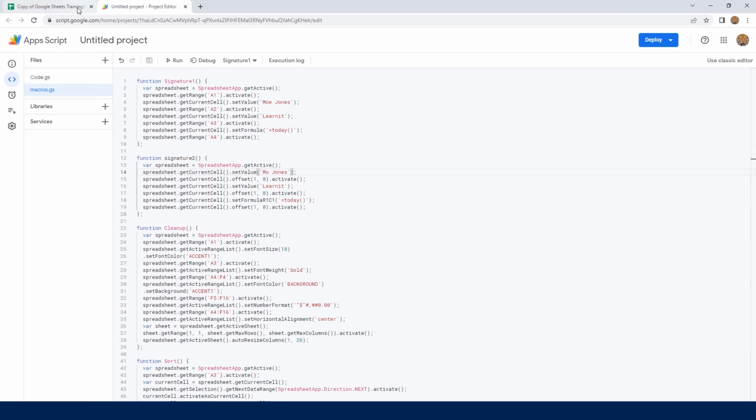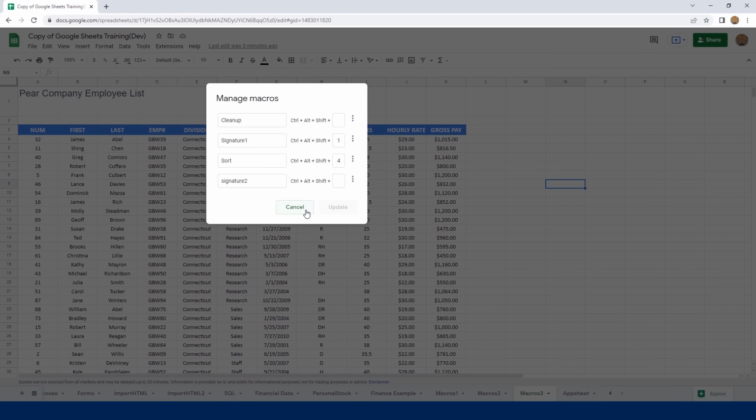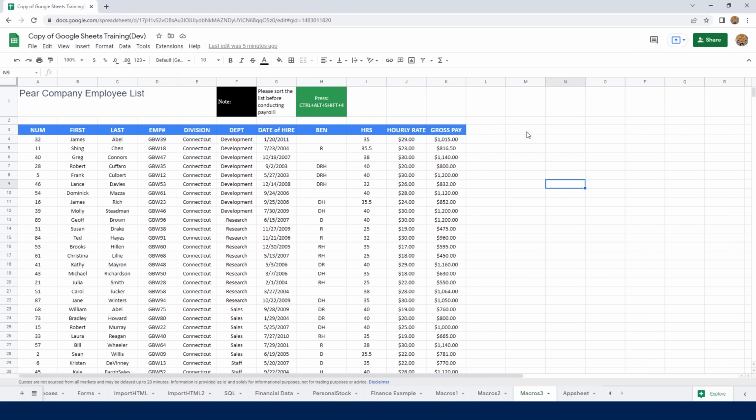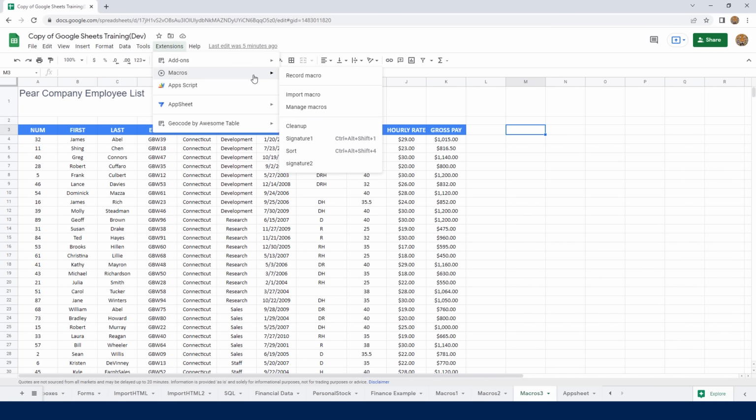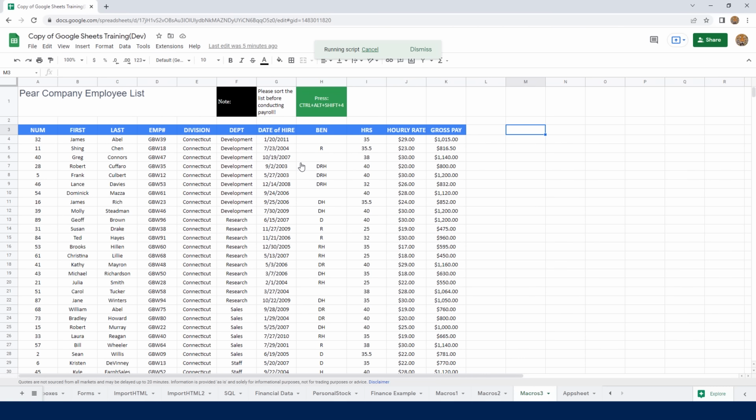But I want to go back and specify. So this is my signature 2. I'm going to go ahead and close this window here. I'll press cancel. And maybe I want to apply my signature right here. So remember, this is that signature 2, so I should be able to apply it anywhere inside of this Google Sheet. So I'll click on extensions, I'll go to macros, and I'll run signature 2. And there you go. So it runs right here, it runs very nice.